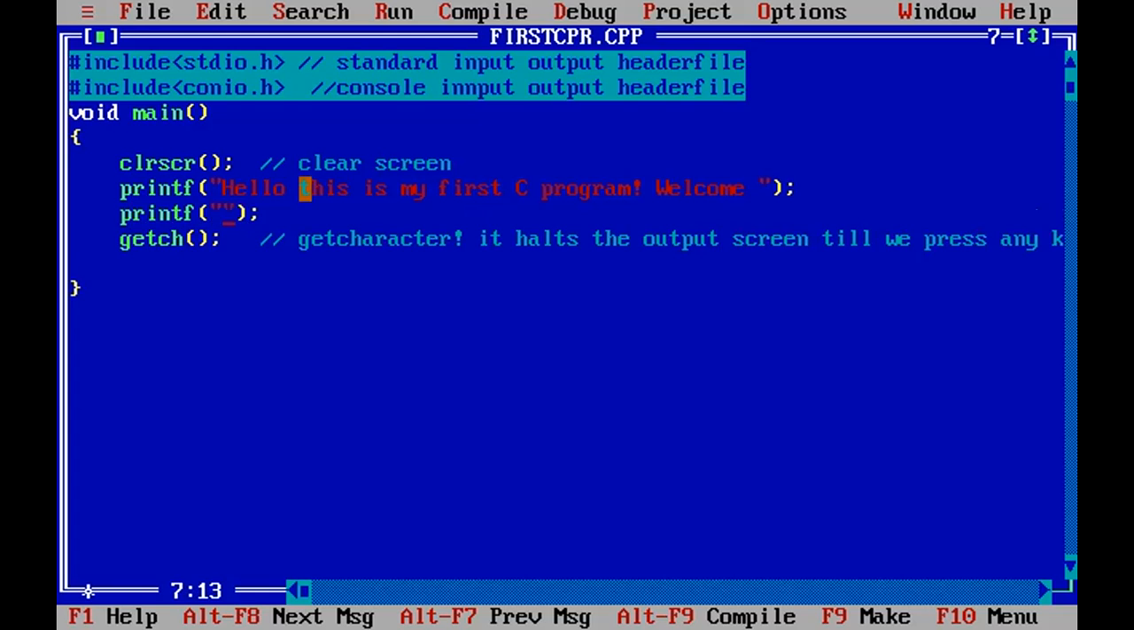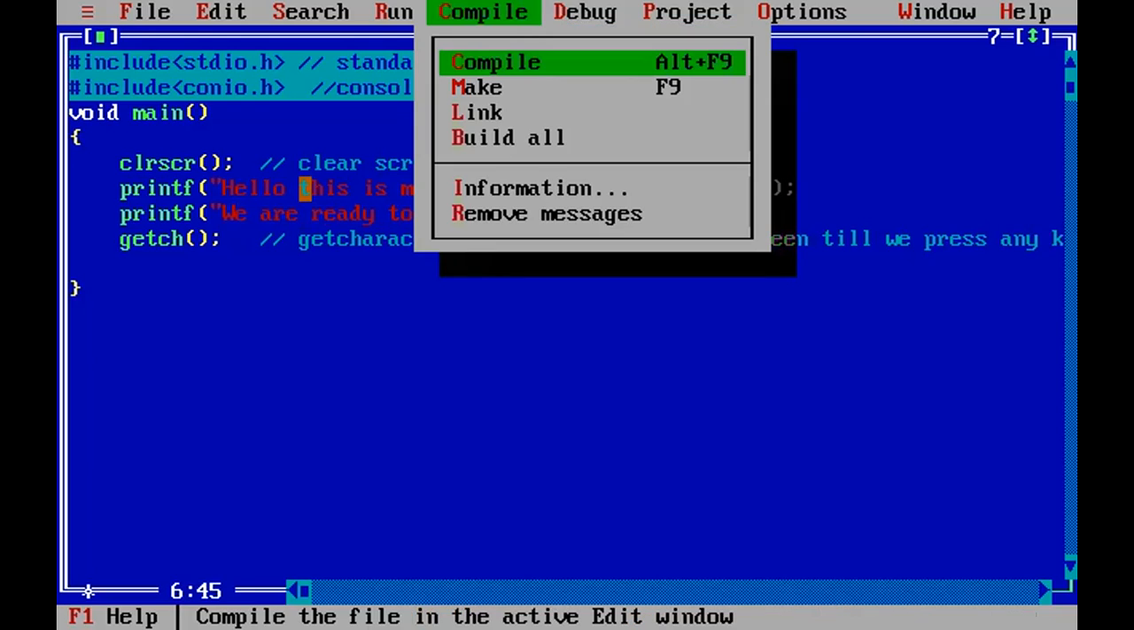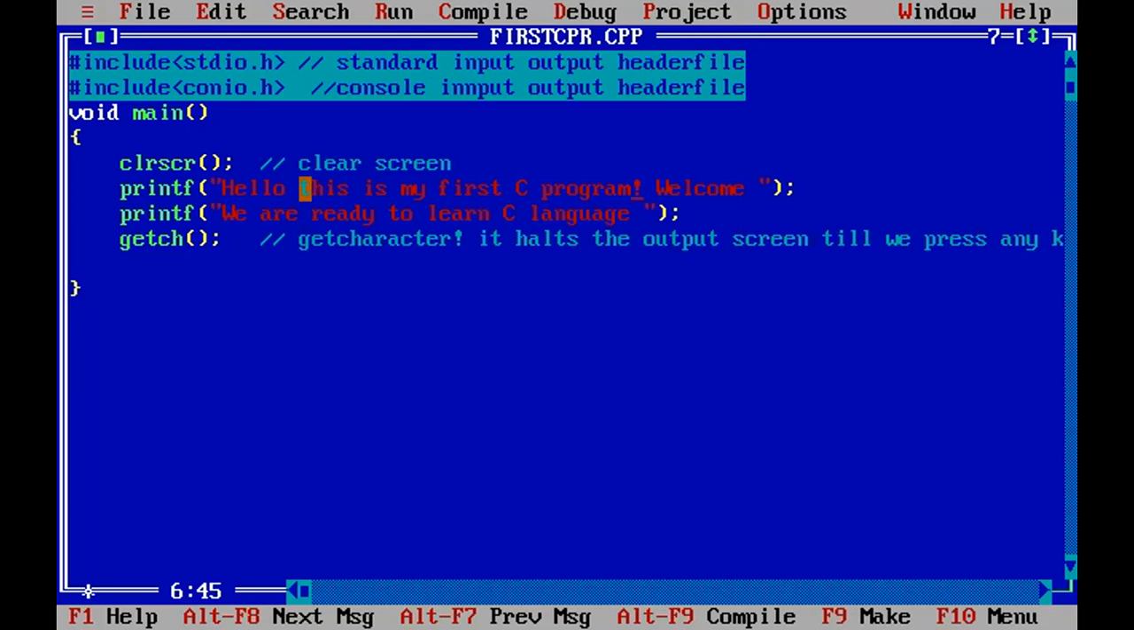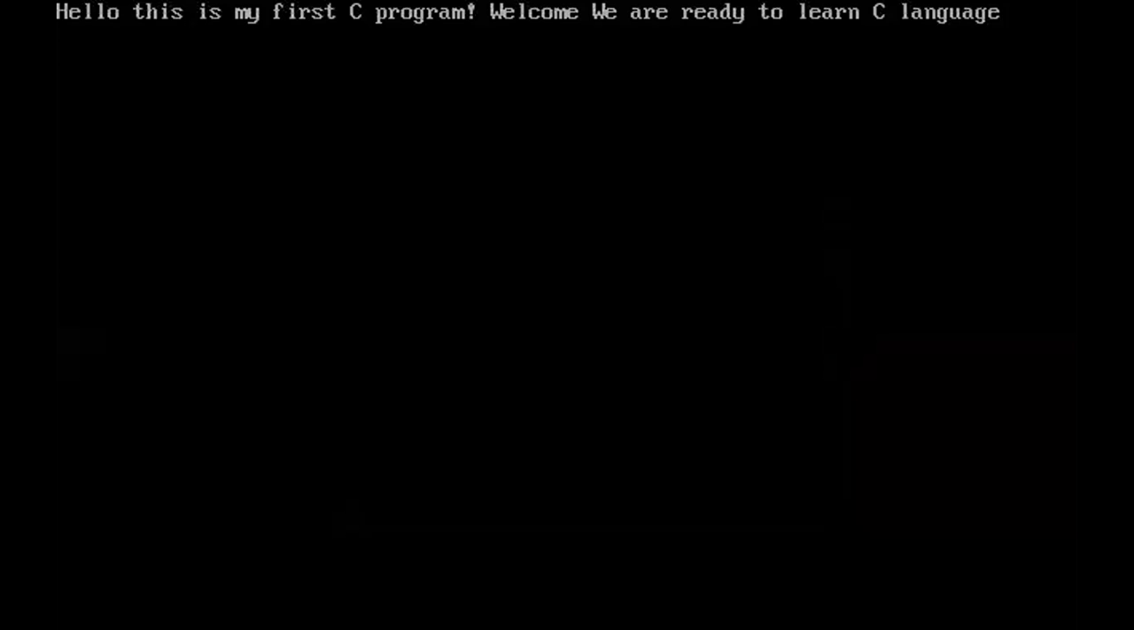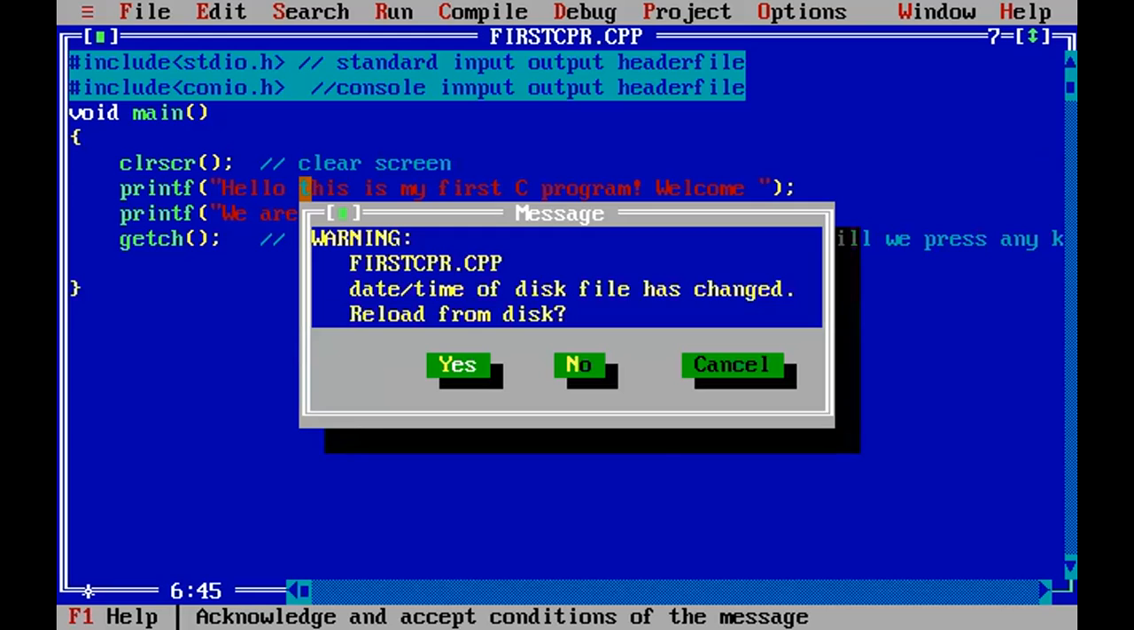For example, if I want to print, we are ready to learn C language, see the output now. How many statements have we used? Two statements, two printf statements back to back, right? Whenever you execute this, see the output first, then I will tell you. The output is coming continuously. After welcome, I'm expecting my output in the next line, but it is not going to display like that if you're not giving special characters, because it will take the output according to whatever the screen size is.